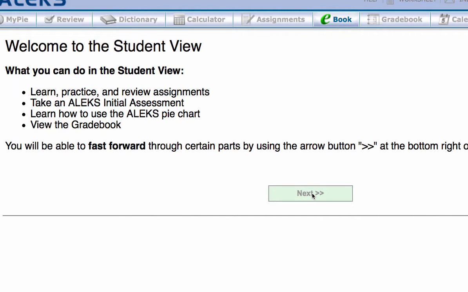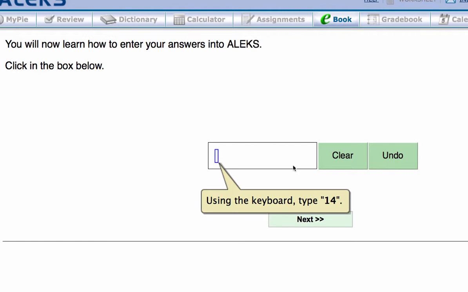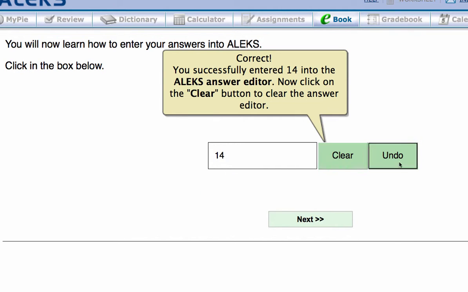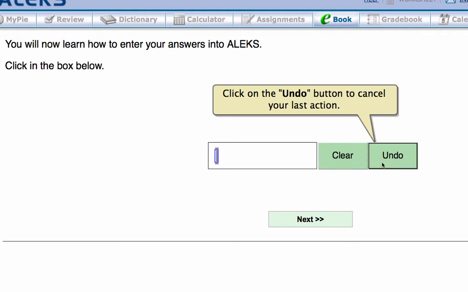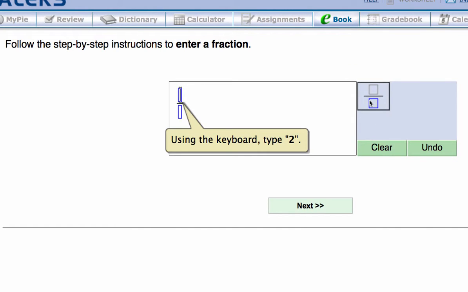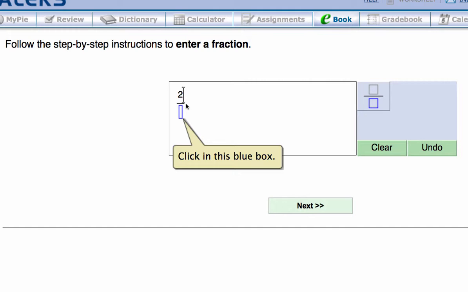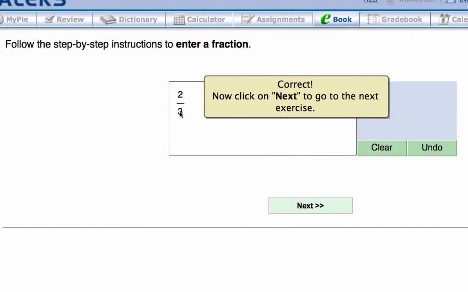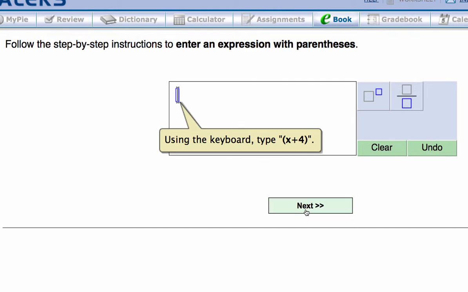Hit next, and the first thing you'll need to do is go through a tutorial on how to interact with the system, and I'm going to do that here very quickly. Right here, it's asking me to type the number 14, and then hit clear, and then hit undo. That's just to learn how to interact with the software. I'm just going to go through this. You'll need to do this when you start off the class. I'll try not to make any mistakes.